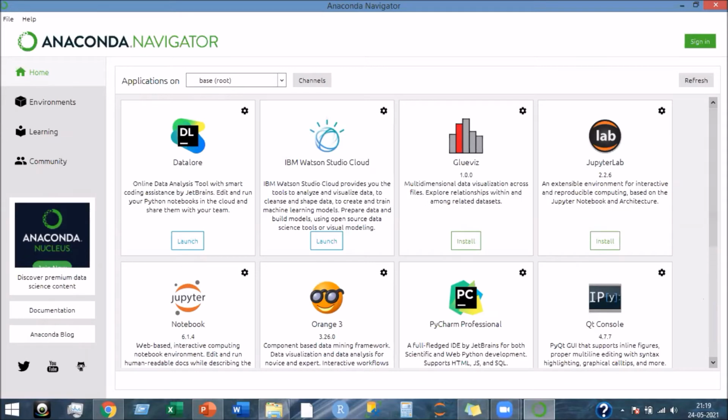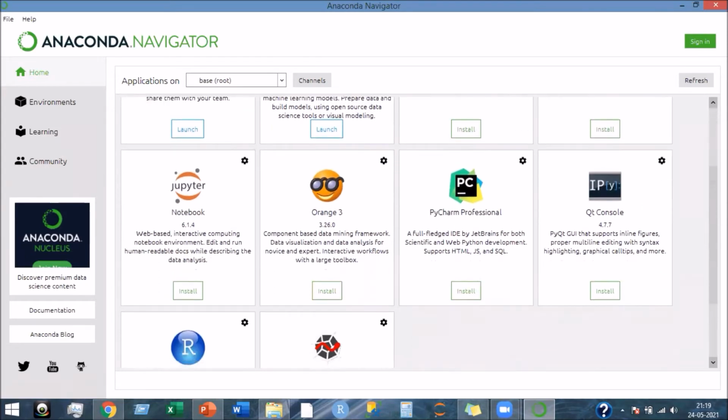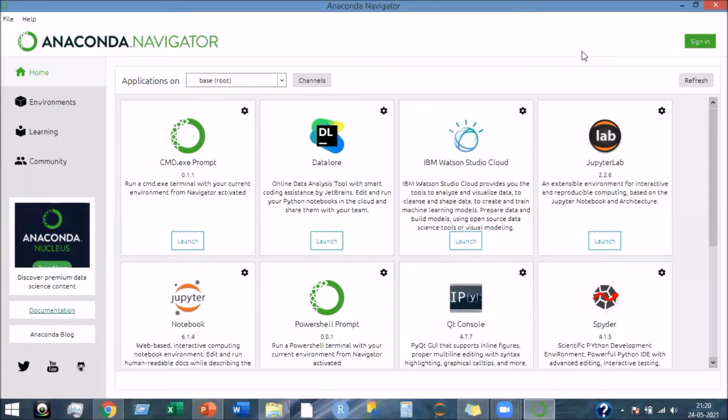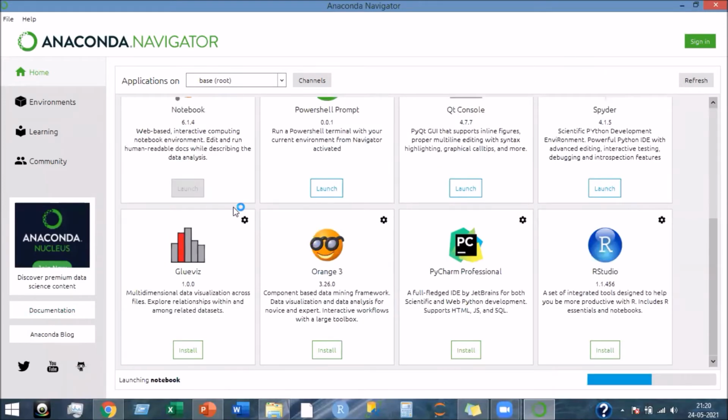Once you install Anaconda, you see that these two applications are already installed. You can directly launch them, but to start our journey with data science, you will not find them useful. The most important application will be the Jupyter Notebook, which you need to install here just by clicking. It has started installing now. Once you install it, you can directly click on launch.